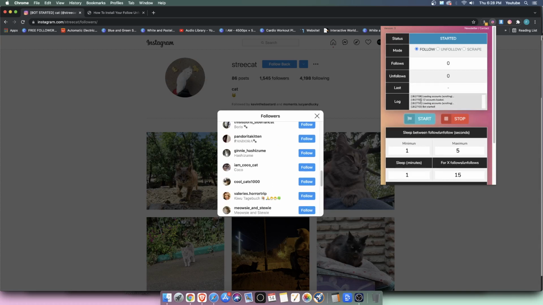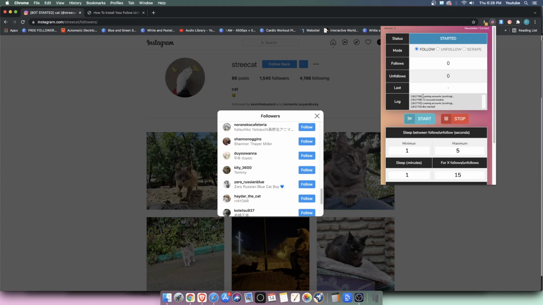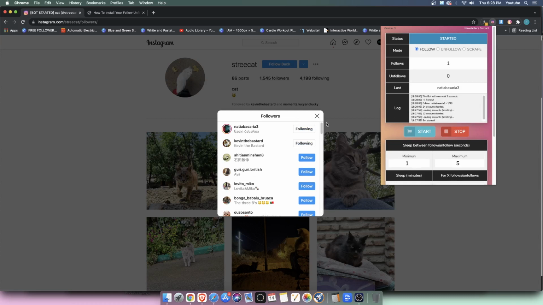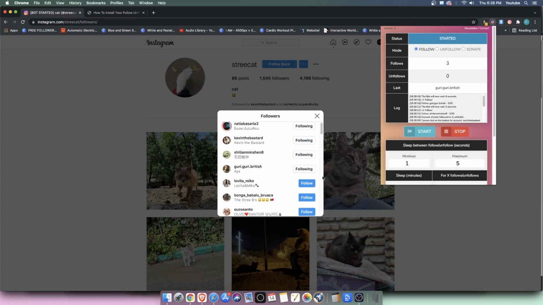Now you guys are seeing it says here 12 accounts are loaded, and then it says loading accounts. We'll give it a second. 24. Okay, great. It just followed the first person. I don't know if you guys caught that. The next one, it says it can't follow the next person because we already followed. And notice how it's following people very, very fast, anywhere between 1 to 5 seconds, because those are the numbers that I set. If I hit stop here, it's not going to follow any more people. We could sit here all day, and it's not going to follow anymore because it says stopped.